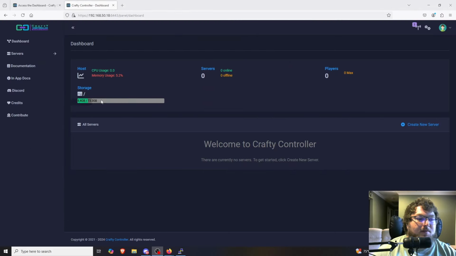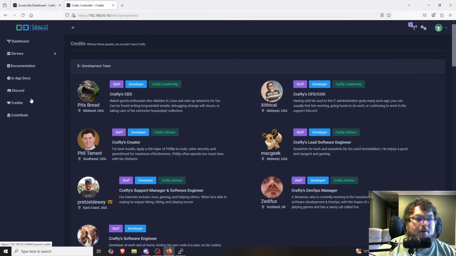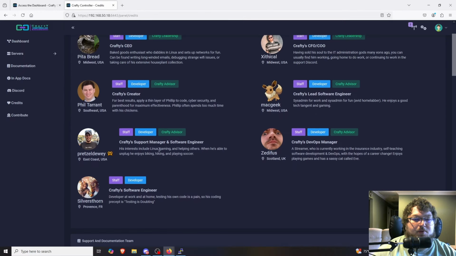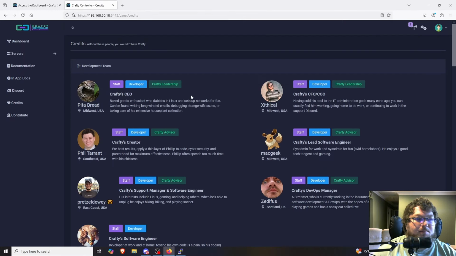So this is the Crafty controller. This is the main dashboard that over here is going to show you your server stats as well as your servers that you are running. Over here on the left, you just have some of the simple tabs like your servers. There's some documentation, in-app docs, there's the Discord if you're interested. There's credits over here for the developers and people who assisted on the making of Crafty controller, so if you're interested you can check that out.